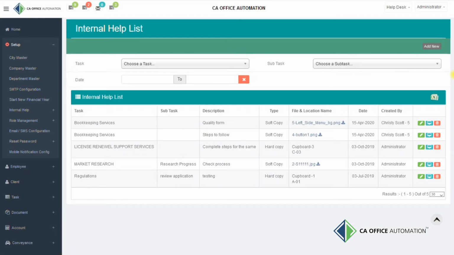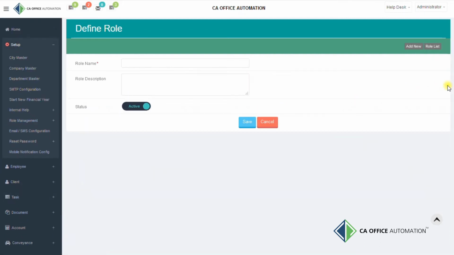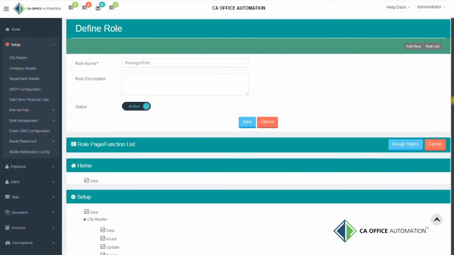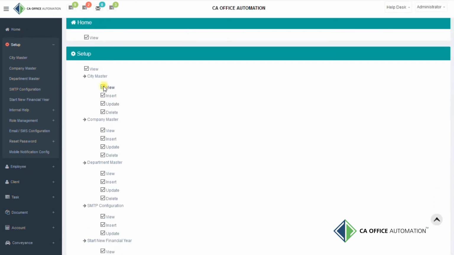Role management is also a very important part. Through defined roles, you can define roles. Let's create a role named manager role. Now, after saving the role name, the whole application's page names will appear below, where you can manage rights for each page through view. By unchecking this box, the particular page will not appear in the applied role's employee login.